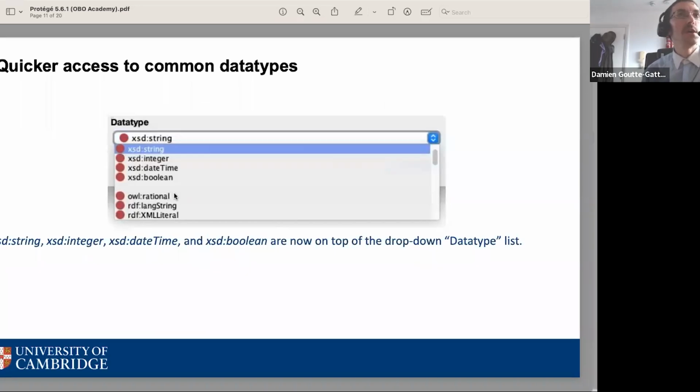Another quick change is that now when you're editing any kind of field and the value that you want to assign to that field is not a simple string, the integer, date time, and Boolean data types are now at the top of the data type list, because those four types are presumably the most commonly used data types. So you can now access them more easily rather than having to scroll the list to find the type that you want.